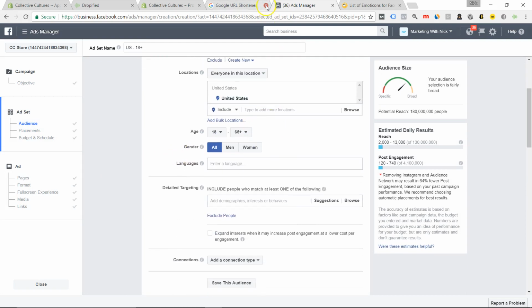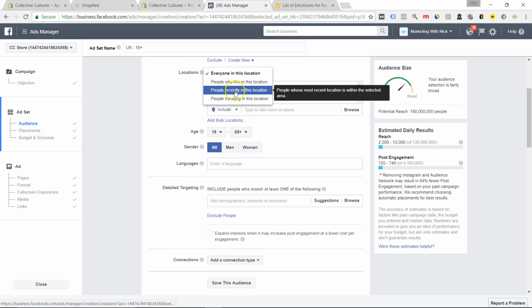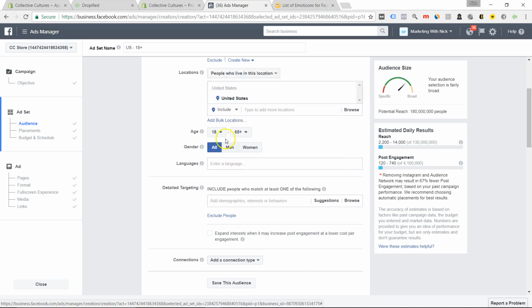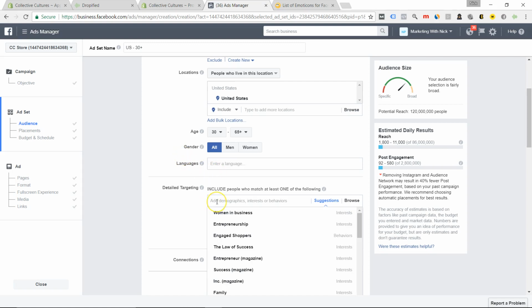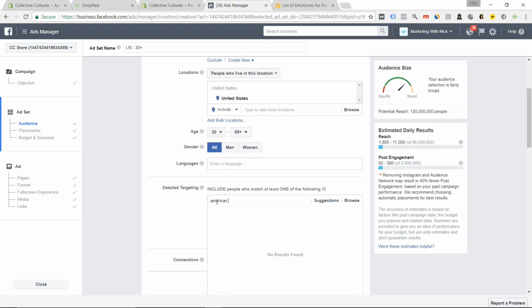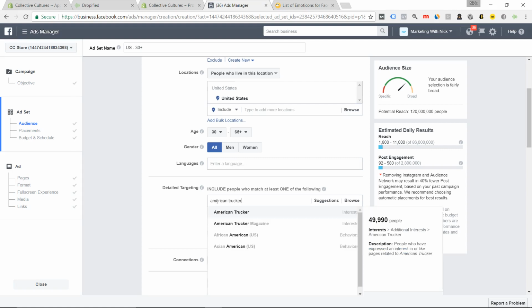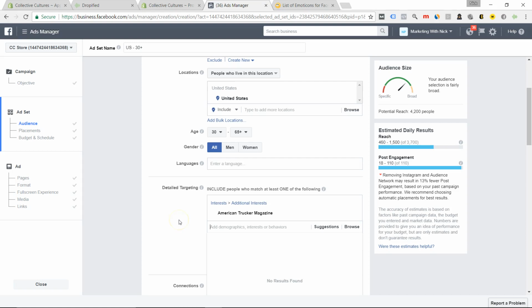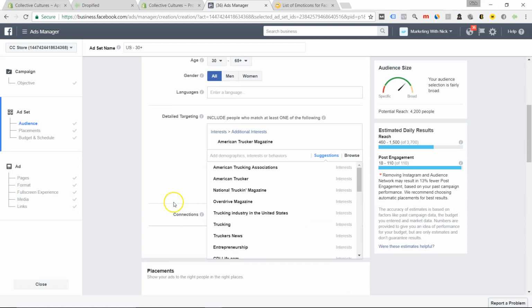So once we do that, I'm going to do everybody that lives, truckers. I'm going to go ahead and go with 30 and up. And then detailed targeting, I already know of an interest called American Trucker, which is basically right on target, American Trucker magazine, from doing my market research. And so now I'm just going to start off with that, and I'm going to use the suggestions box.